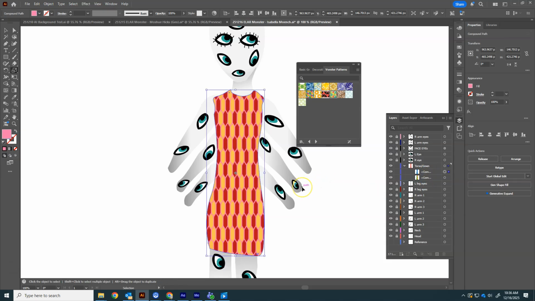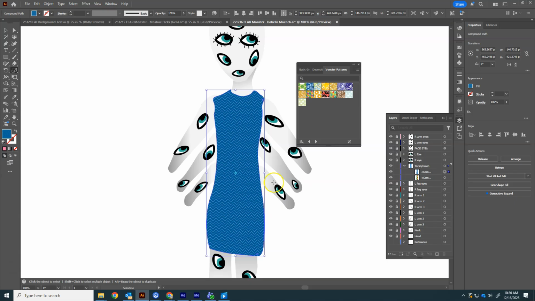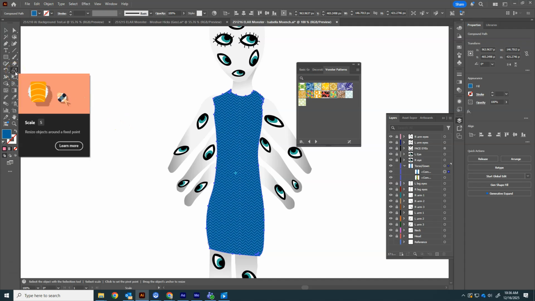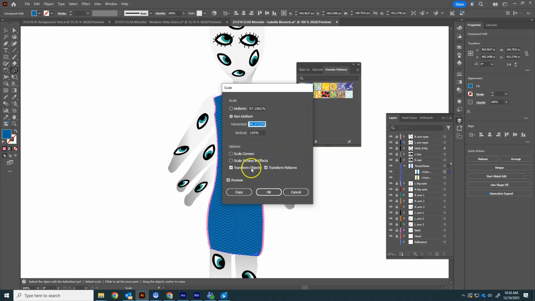So let me back up a little bit and I'll show you one more thing, which is changing the scale. If you want these to be bigger, we can do that. This is the scale tool right here. And if I double click on it, we want to transform the patterns. By default, that is off, and this won't work unless you have the transform patterns clicked on.